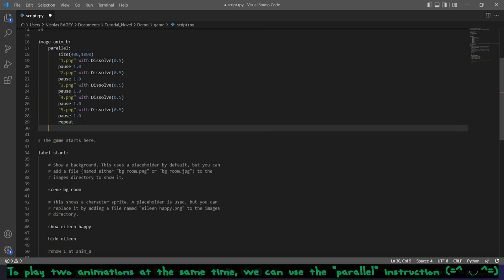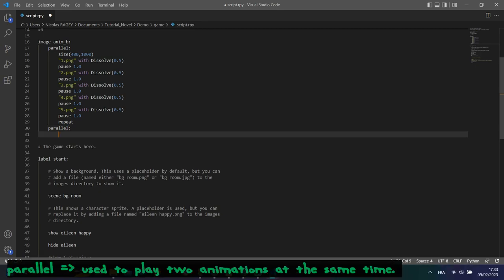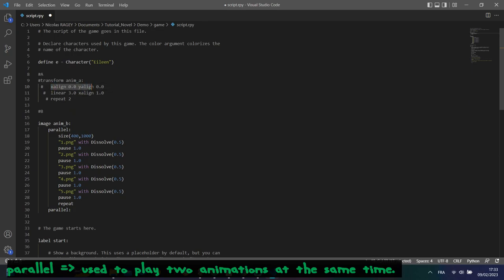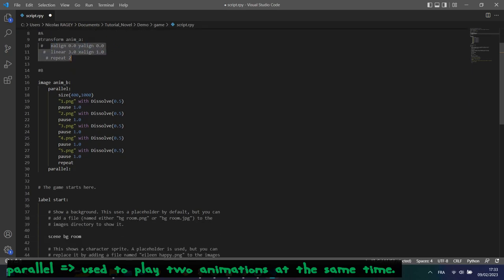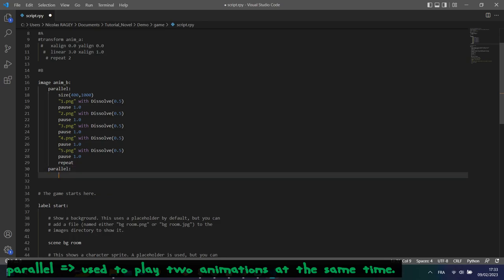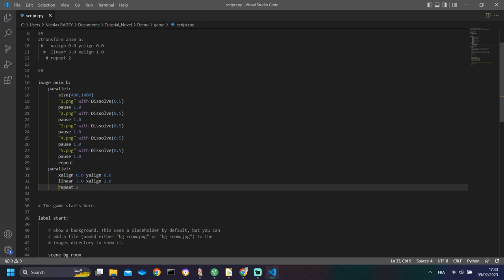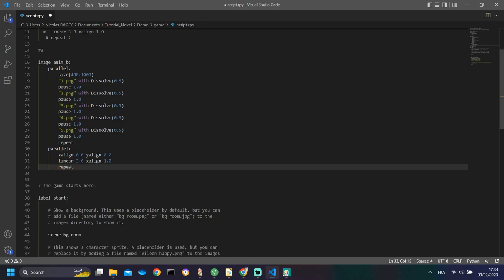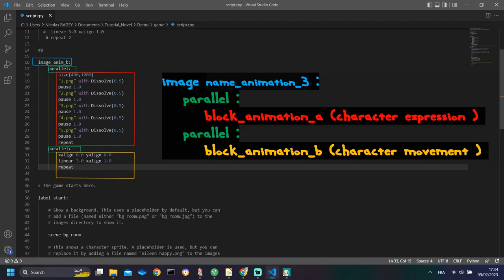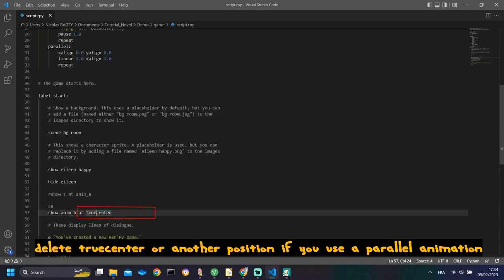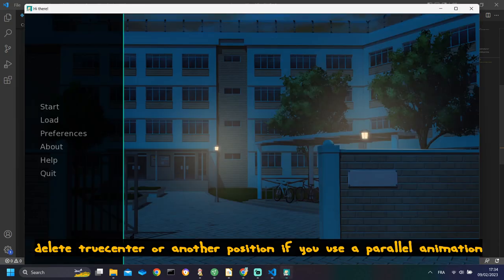Okay, try this. To play two animations at the same time, I will use the parallel statement. I will then include in each parallel block the code to make the character move and the code to change the expressions of the character. I will delete trucenter because I already used the x-axis to move the character.